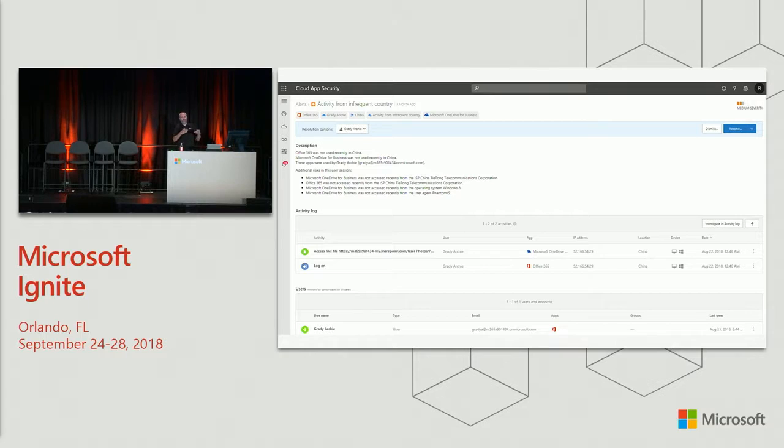Okay. Also, in this case, I've set up an activity to be alerted about access from an infrequent country. So here we've got a user in the middle of the page accessing a file in SharePoint. Maybe that user is normally working in the US, but in this example there's been an access from China, which is not normally where this worker resides. So that's coming up as a potential threat for us and a potential breach.